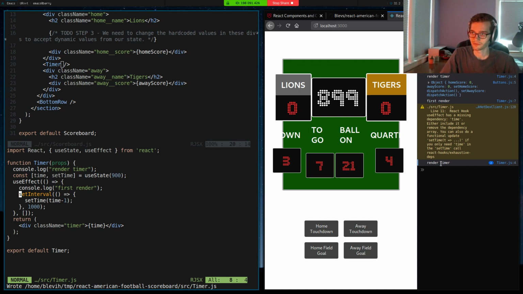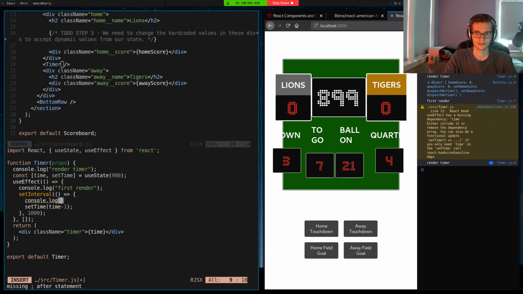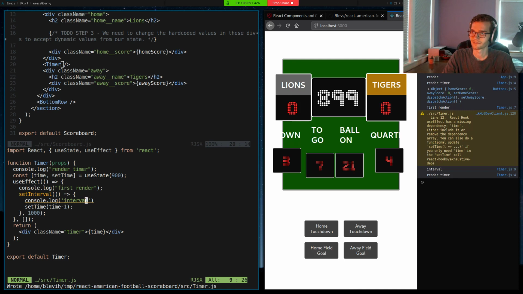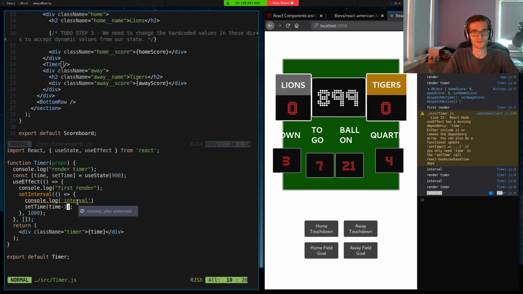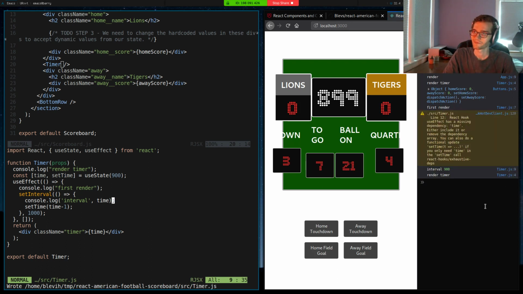I can see we re-rendered our timer twice, and then we stopped doing that. We did do our first render. I'm going to add a console.log in the set interval, because did this only run once for some reason? I'm going to call this interval, and let's see what happens. Interval keeps running. We keep seeing this get printed. So this is running. But let me console log time along with that. Time is always 900.